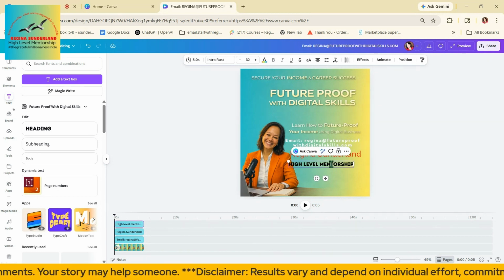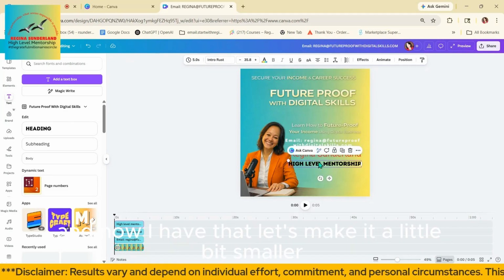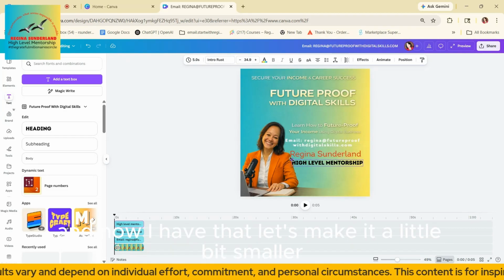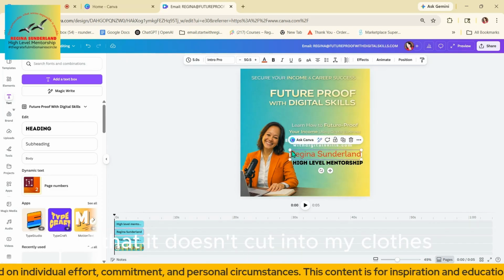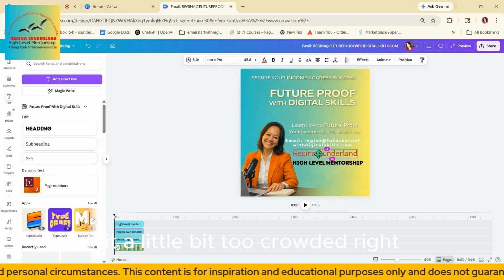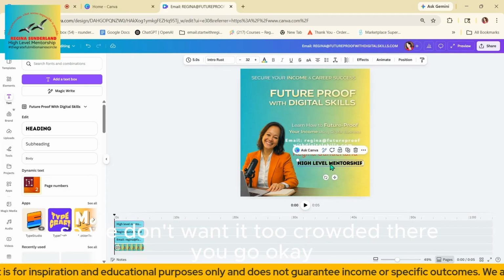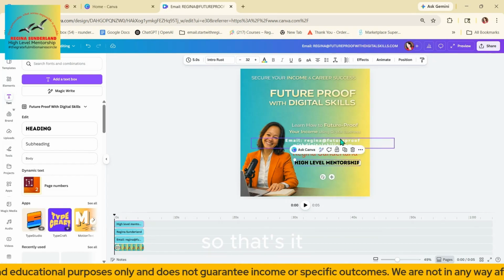Okay, so now we did play around with our text, and now I have that. Let's make it a little bit smaller so that it doesn't cut into my clothes, because if it cuts into clothes, it's a little bit too crowded, right? So we don't want it too crowded. There you go. Okay, so that's it.